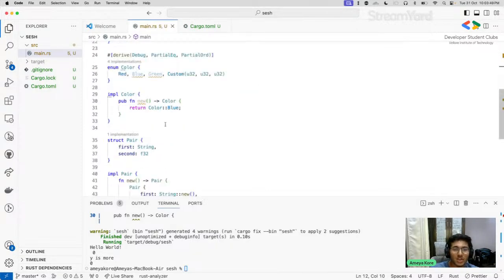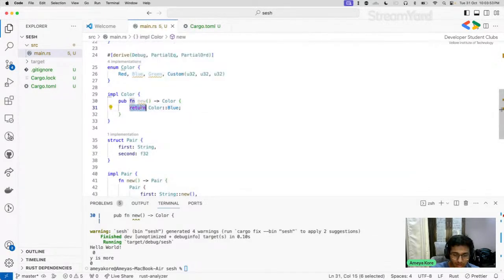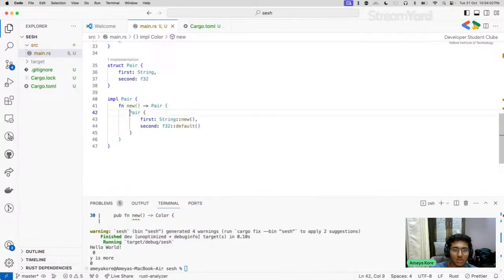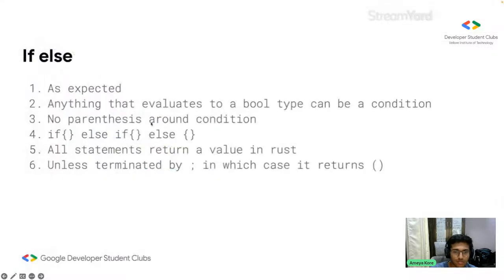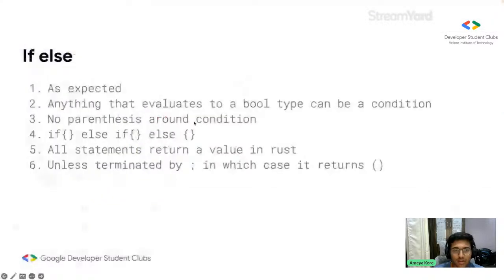In the same vein, if you have a function and I do this, it will still work. It still returns the color blue. And this is why this also works here, where you're returning a pair. Unless you terminate a statement with a semicolon, it returns the unit type. That's why the special type is a unit type: it represents nothing, basically.